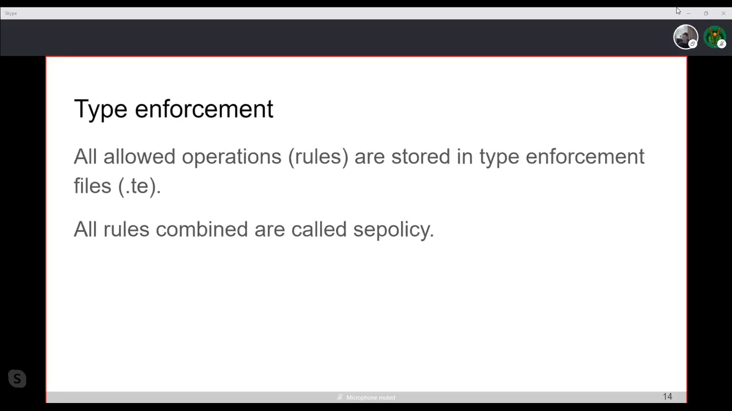All allowed operations, also called rules, are stored in type enforcement files. There is a separate folder in the platform sources in AOSP where all the .te files are stored. They're actually plain text files. You can open them, read them, learn from them. It is totally encouraged. And the whole rule set is compiled into a binary file that's called sepolicy.